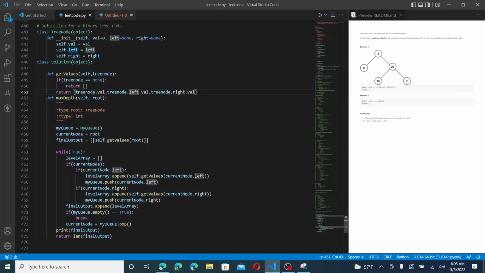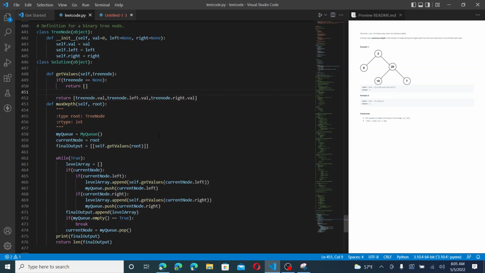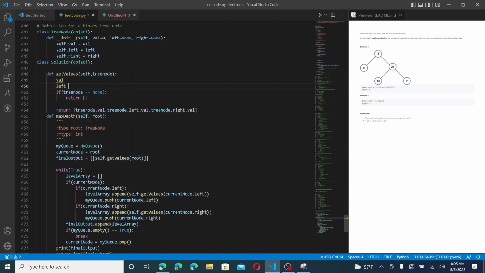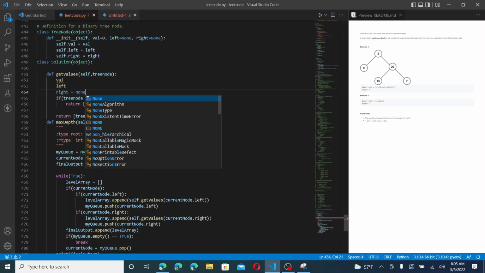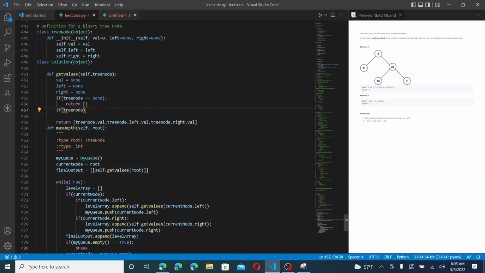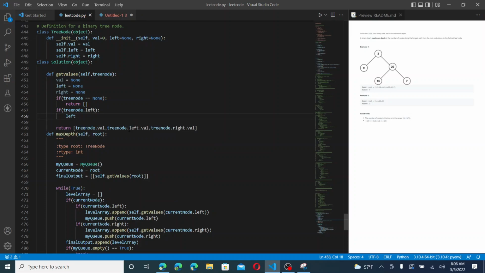Alright, this is rough, and I gotta specify. There should be a better way to do this in Python. Try to figure this out. That left, and left equals tree node dot left dot val. And then same thing for right.